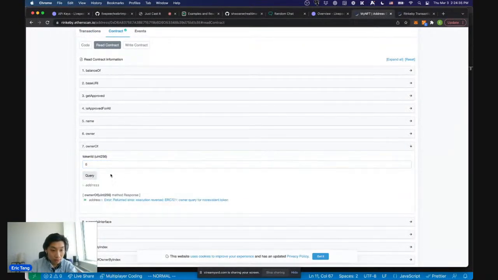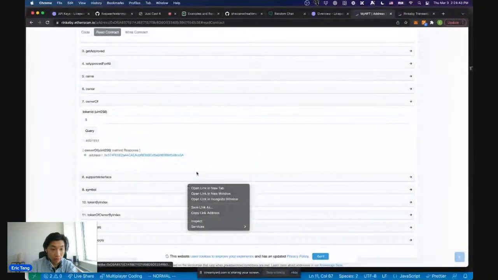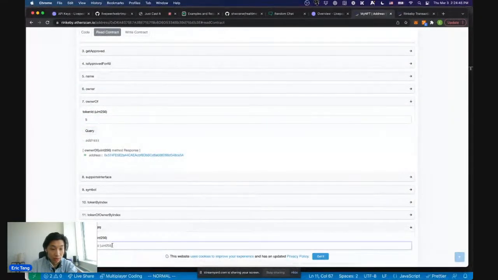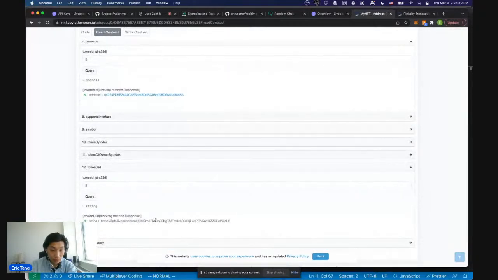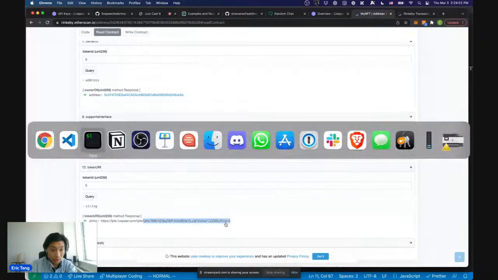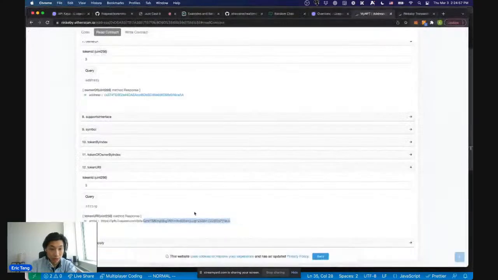There's 6. Yeah, it's 5. Okay, we see that the owner is this address that we used, and we can also go to the token URI to look at this. This was indeed the token URI that we used in here. So now it's on the Ethereum blockchain.